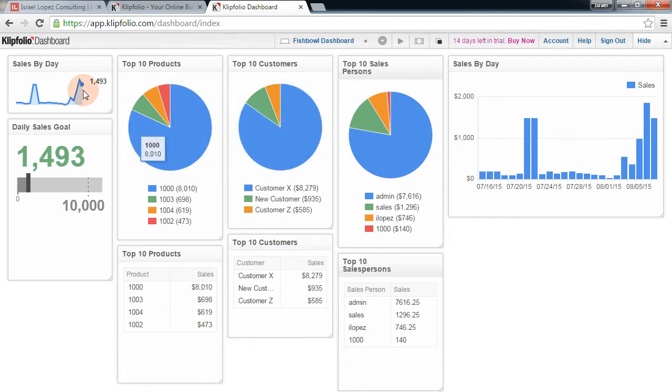I've got a little spark line here of total sales by day, my daily sales goal, top 10 products and each item, top 10 customers who've been ordering from me in the last 30 days, and the same thing for salespersons. And the same information here is in a table format. I also have a bar chart indicating sales by day, and that's basically it.